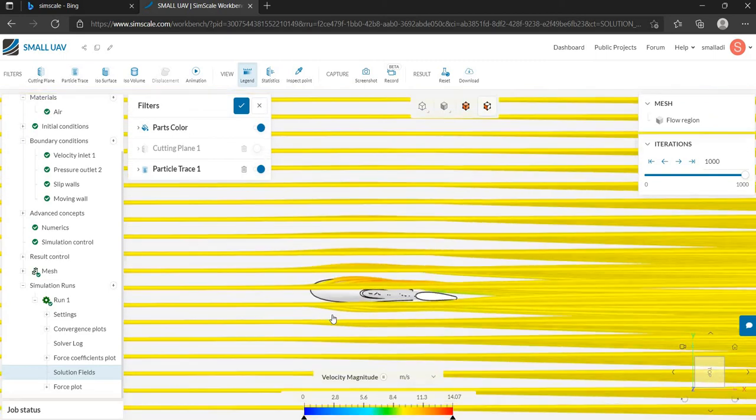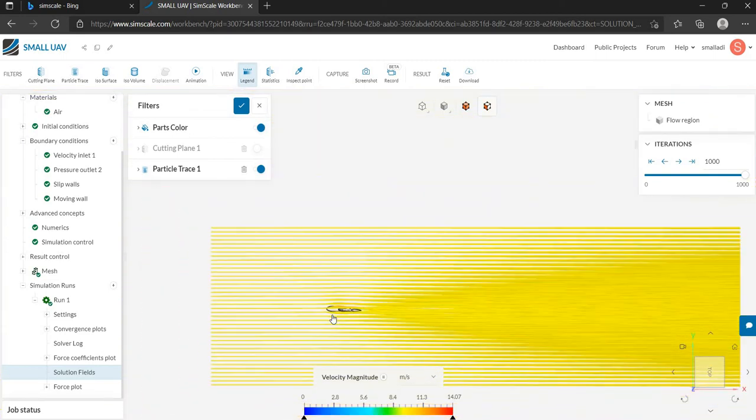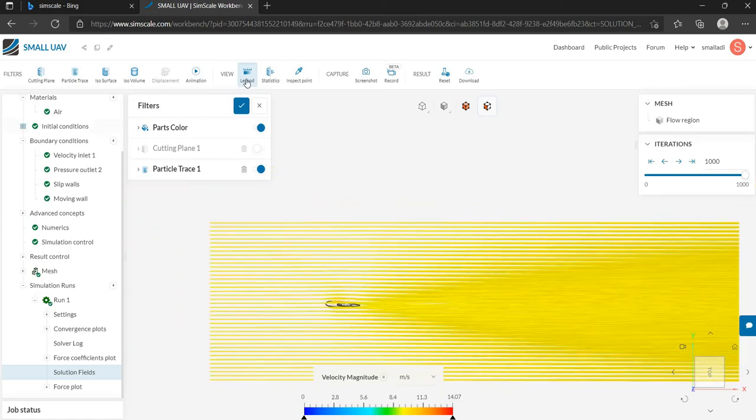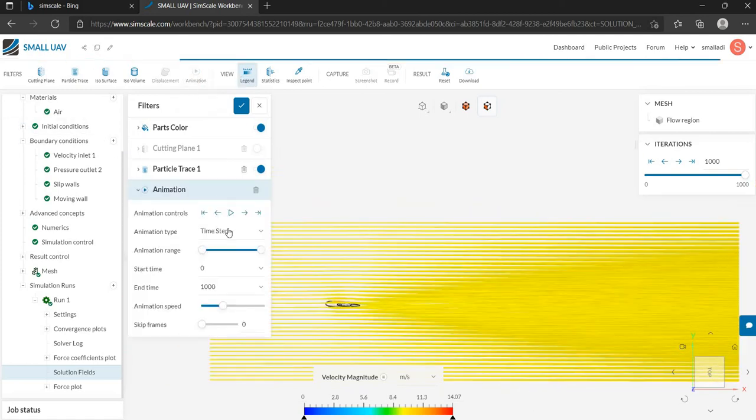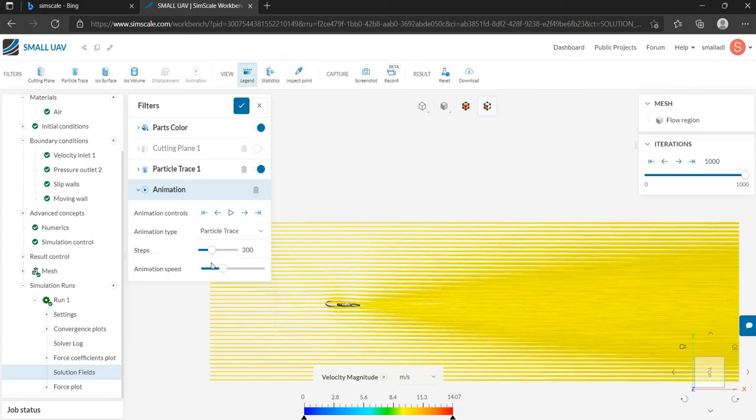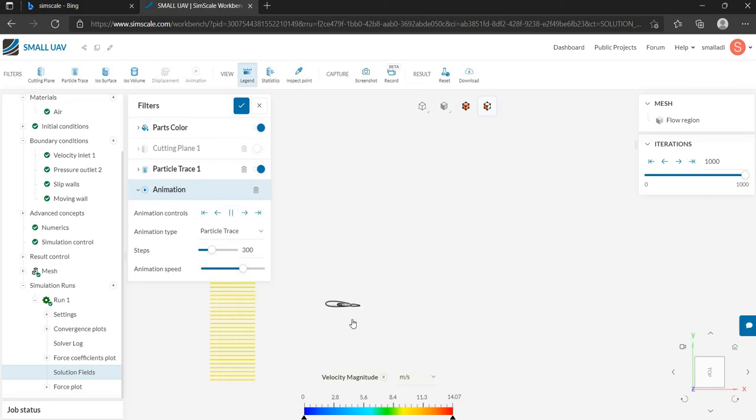Let's animate these streamlines. For that, go to animation. I'll select the particle trace. I'll increase the animation speed and play.